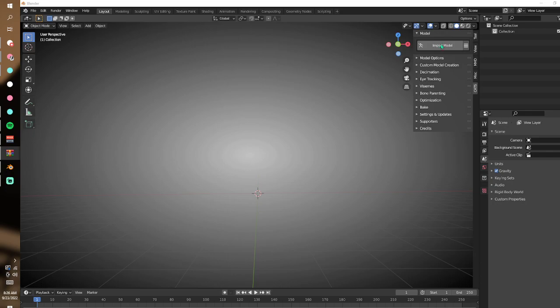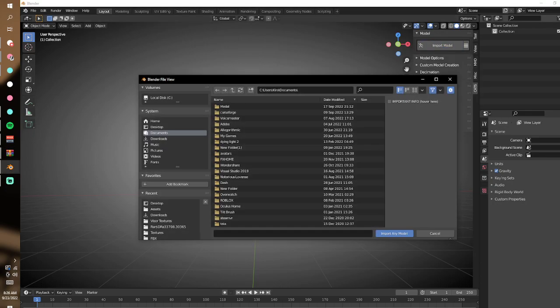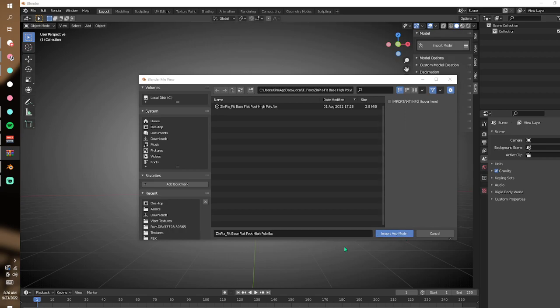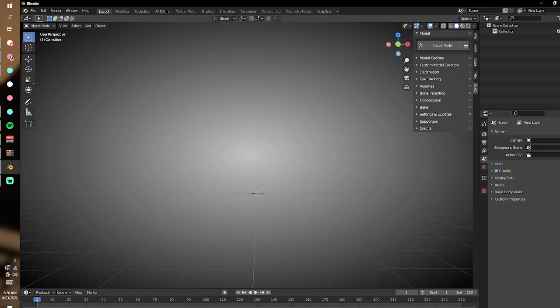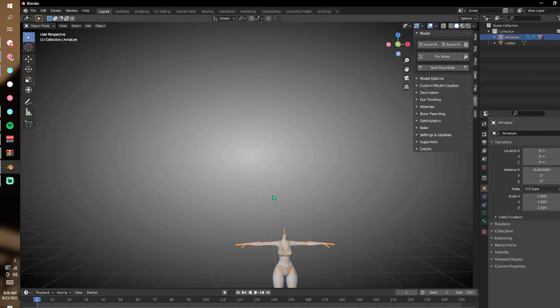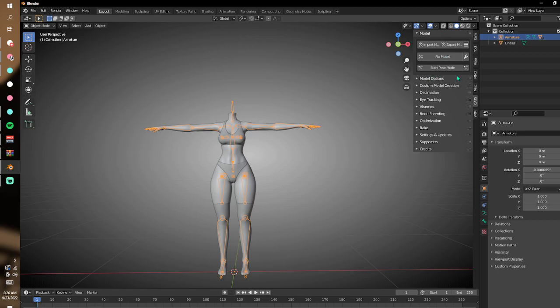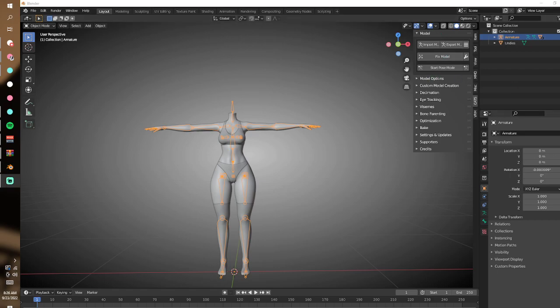That FBX, you're gonna click on this import model right here, and then you're just gonna drag and drop your FBX into this little thing right here at the bottom and click import any model. Now, with cats, the only issue is you can only import FBXs.